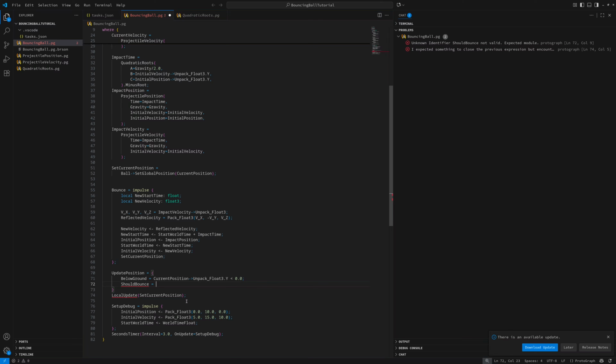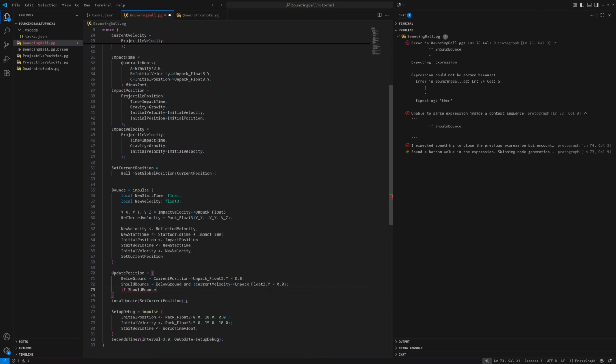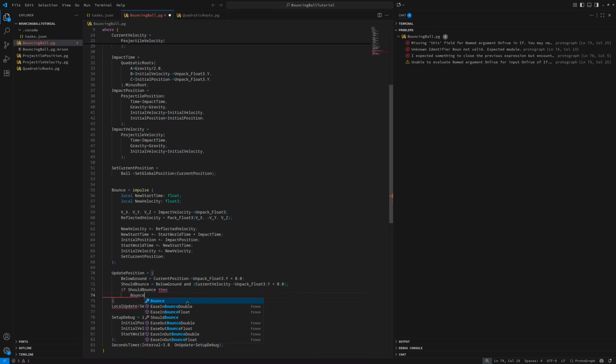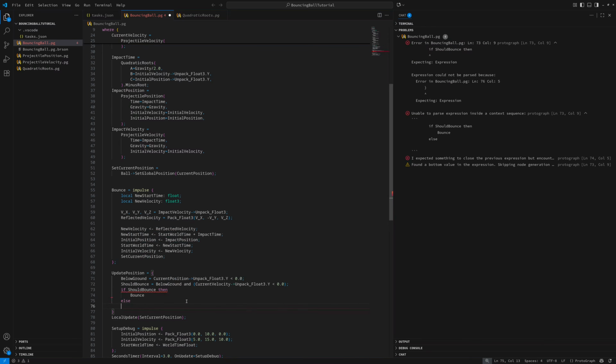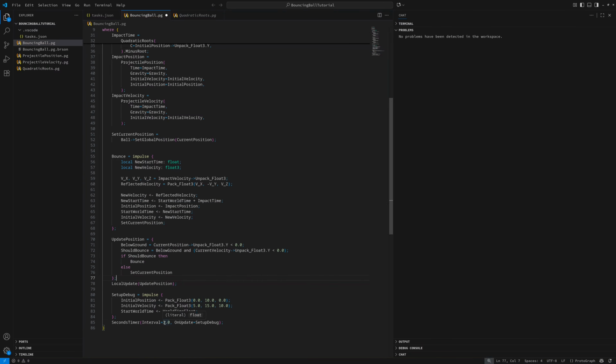Do notice that the below ground and the velocity checks both only care about the y component. We don't care about any x or z velocity or positions, just the y, only the height component in this case. If both of those cases are true, then we do want to bounce. Otherwise, we just want to set the current position like we have already been doing.